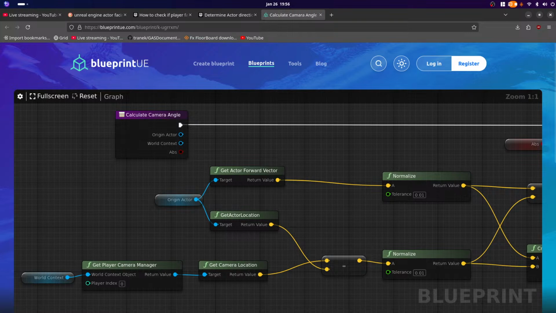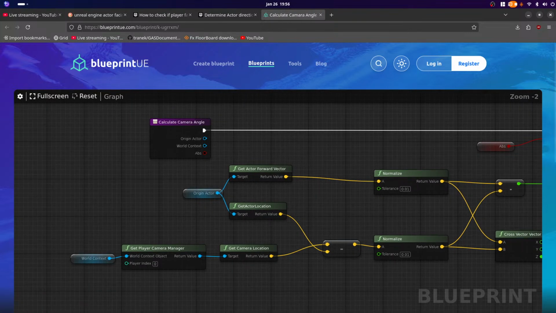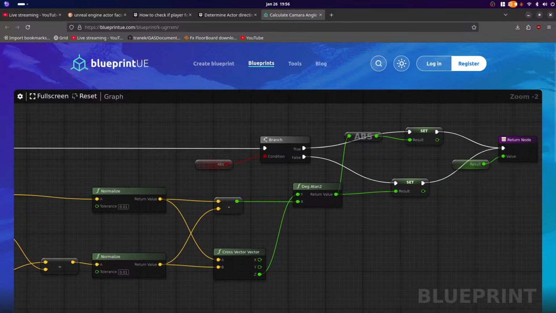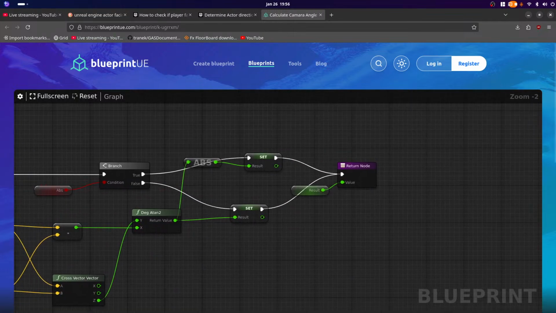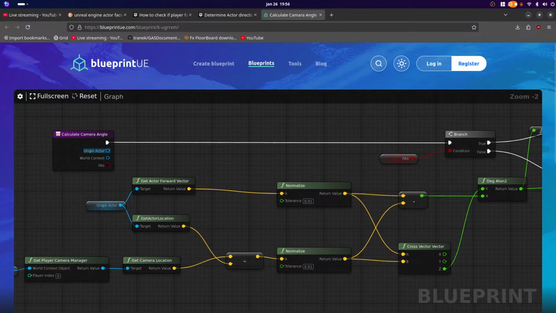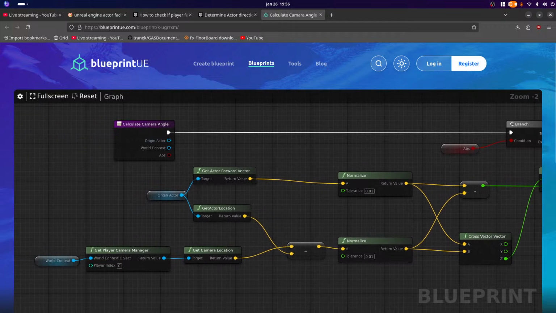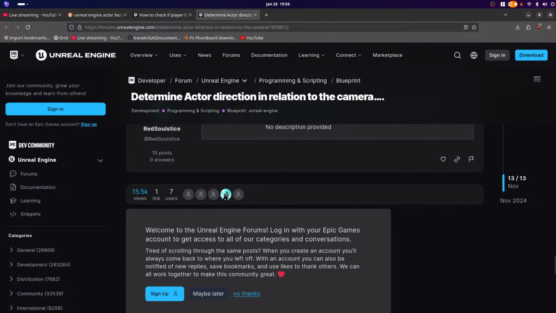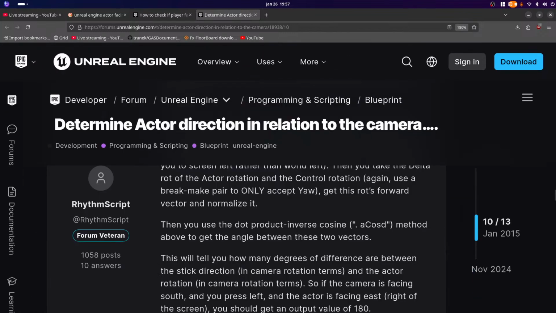Scroll to zoom. What's this guy doing? Normalize crossing. Oh, Jesus Christ. But also probably right. Origin actor world content. Okay, forward. Okay. Oh. Wrong.